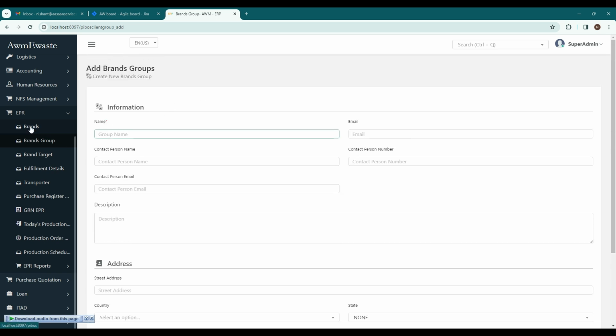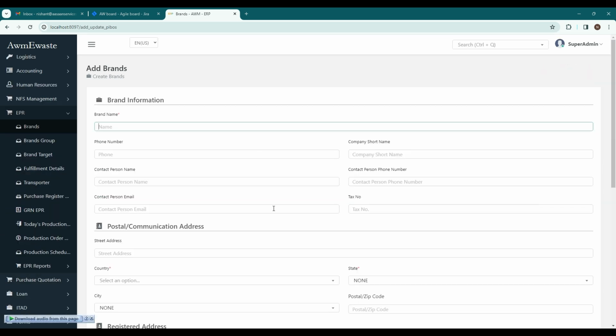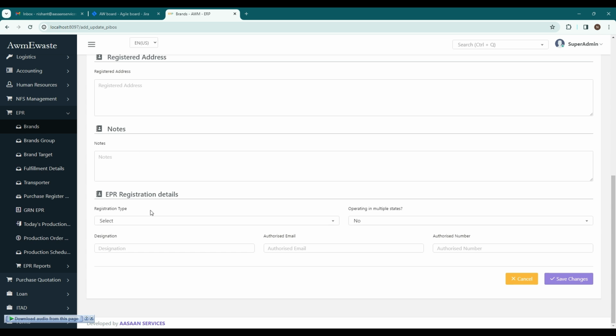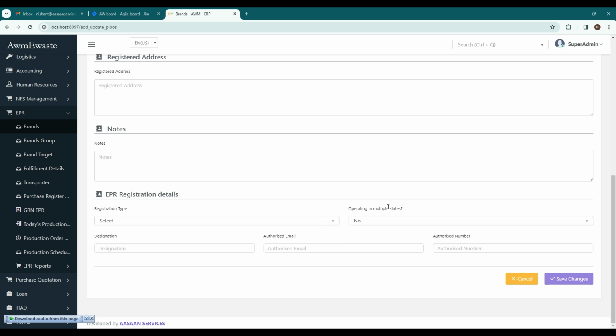Then we will move on to brands. In brands, we will be creating different brands under whom we will be doing various operations. Here I have considered two brands, PBOS and PBOS 2. We can create more brands as per the requirement, and we can create the brand by inputting the basic information such as the brand information, then the address, registered address, if there are any notes, and the EPR registration details of that brand. Like what is the registration type? Is it the importer, brand owner, or a producer? Is it operating in multiple states? What is the designation and everything?